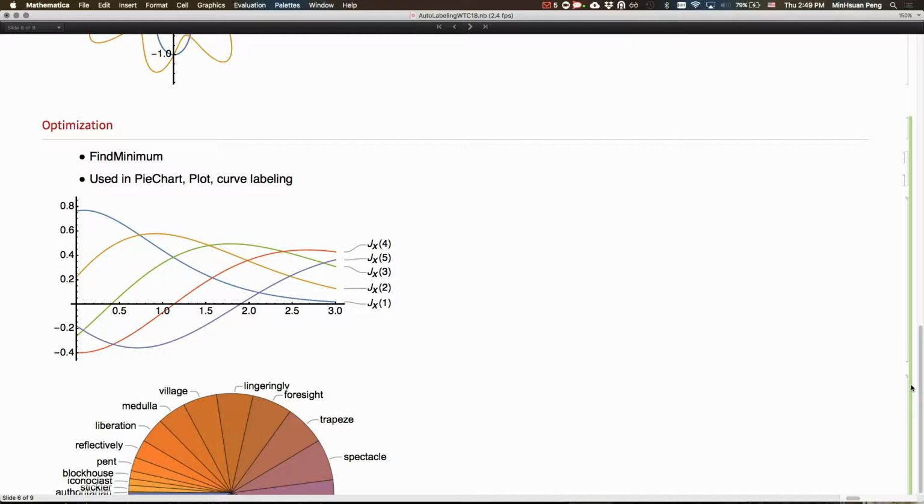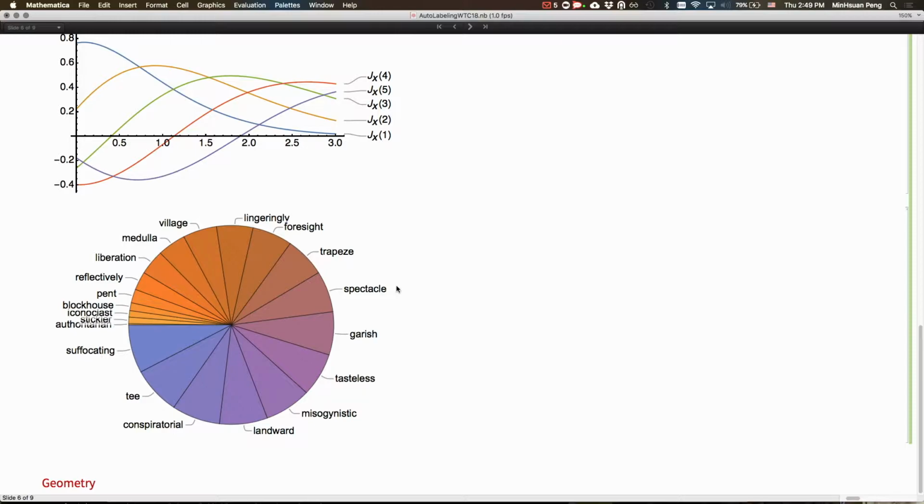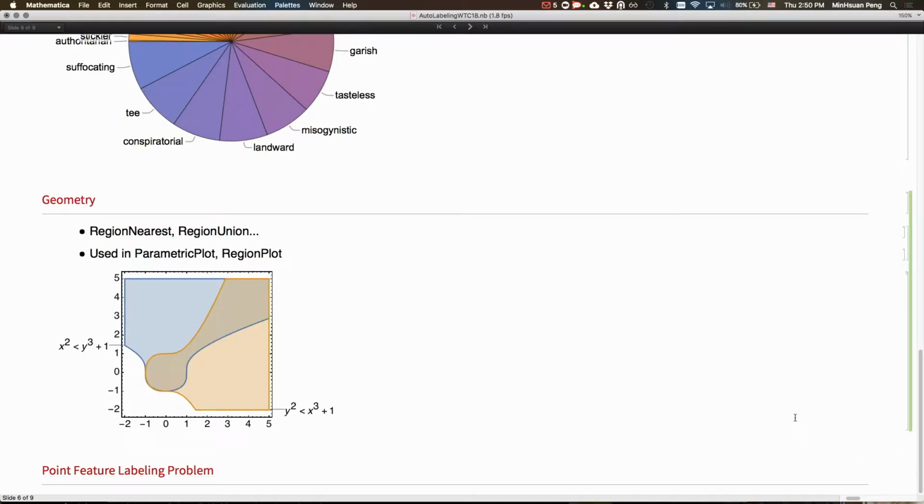Optimization, we use find minimum to solve problems like the multiple curves and also the pie chart labeling. The constraints are that the labels don't run into each other and all the labels need to reside in the plot range. And we also use computational geometry functionalities to calculate where the positions should be in the region case.